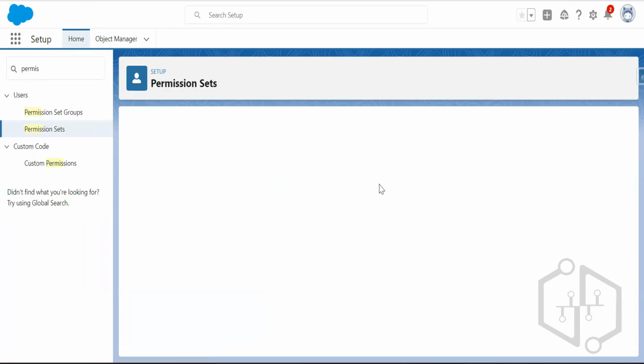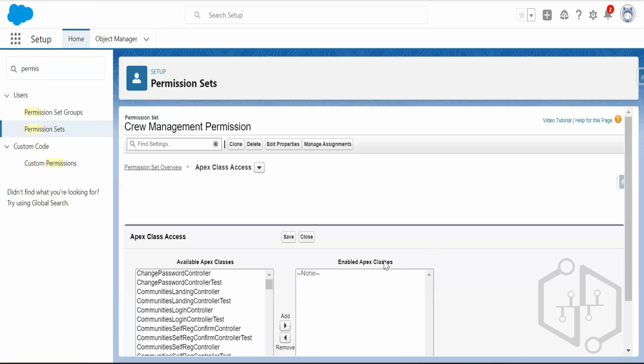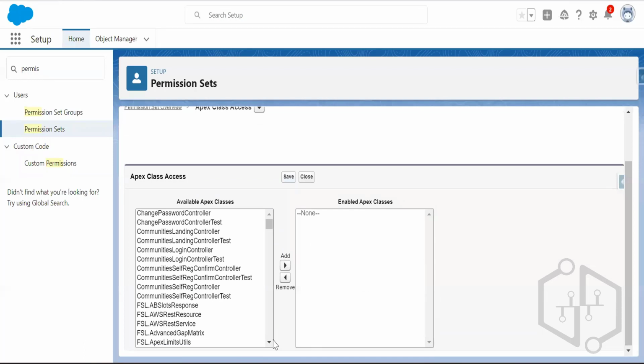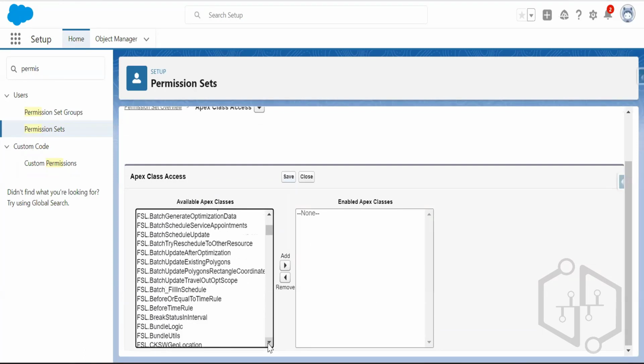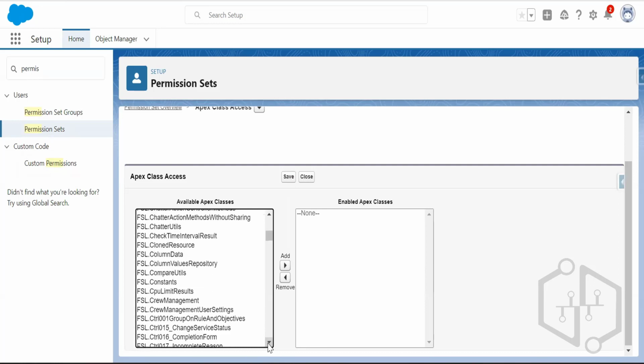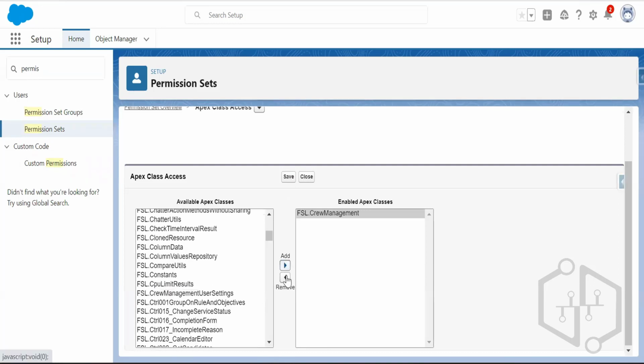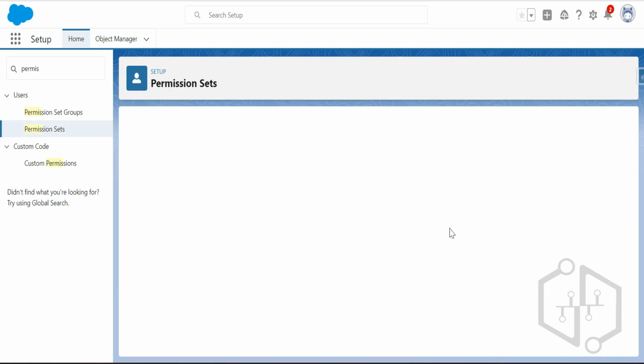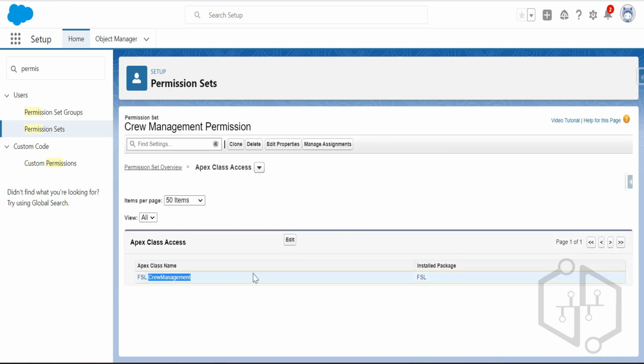Now I'm going to the Apex class access. One Apex class you need to give access to. Let it open. If you click on edit, here one option, let me scroll down. FSL crew management, you need to add that FSL crew management Apex class. That is important. That is a mandatory Apex class. You need to give the permissions. FSL crew management user settings is not required. So I'm saving this. Okay, so this Apex class, I have given the permissions.